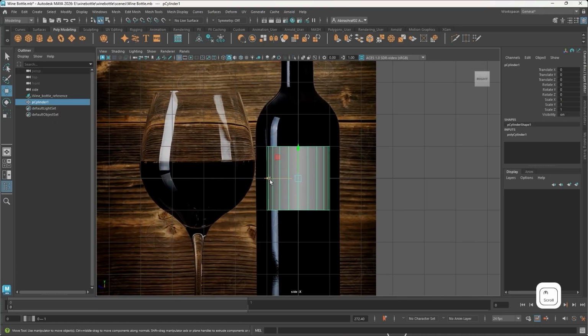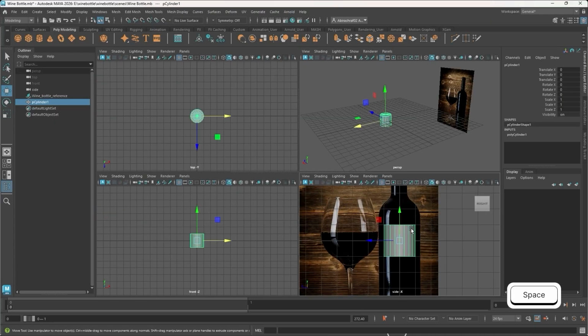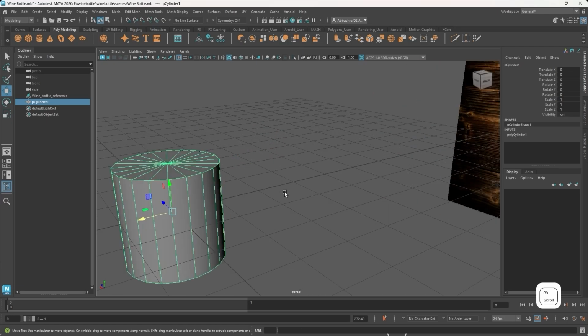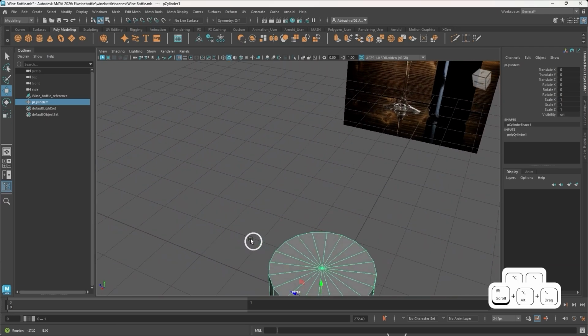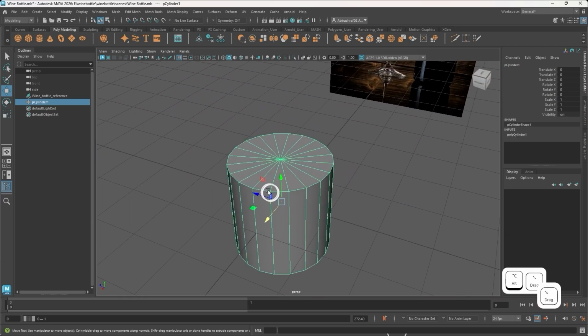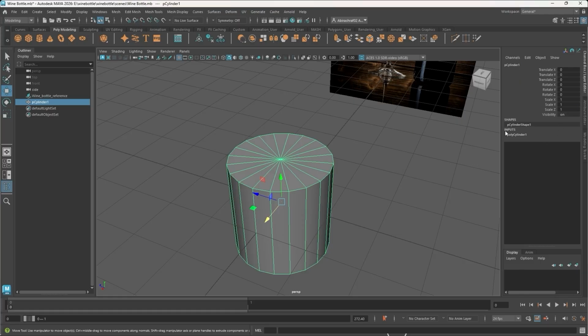Now you can see it is just a square, but this is our side view. When you go to our perspective view, it is a cylinder. Now what we want is a smooth round bottle. And how do we do that? We go to our channel layer editor, and where we see inputs, click on the poly cylinder. Now you'll see the options on the manipulation of this specific polygon.